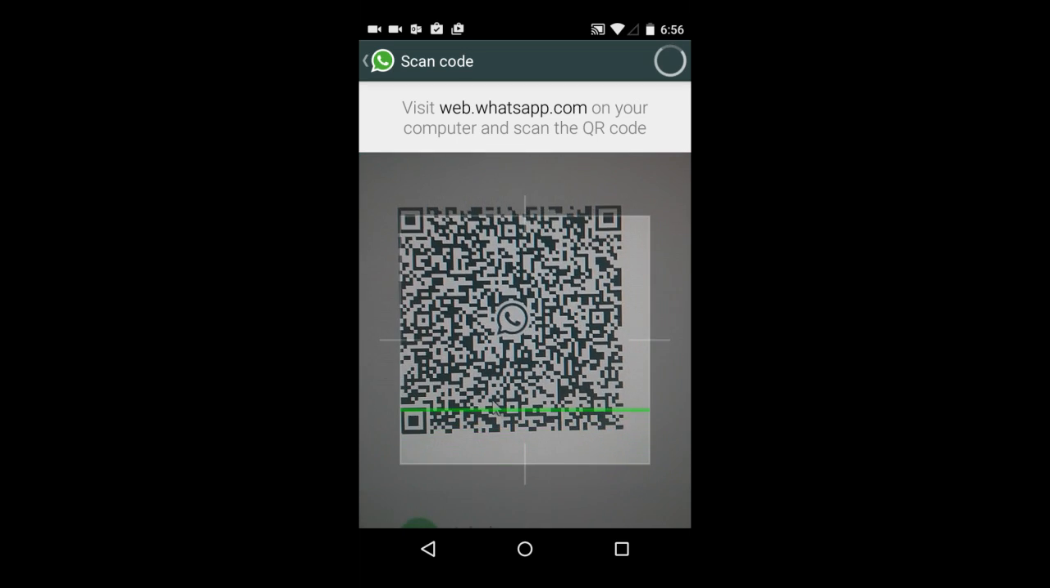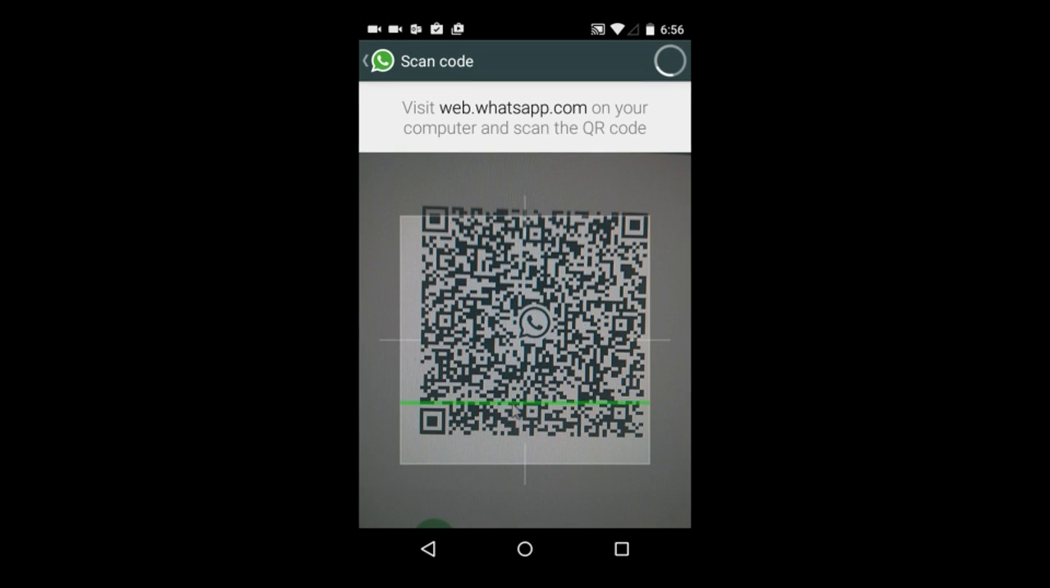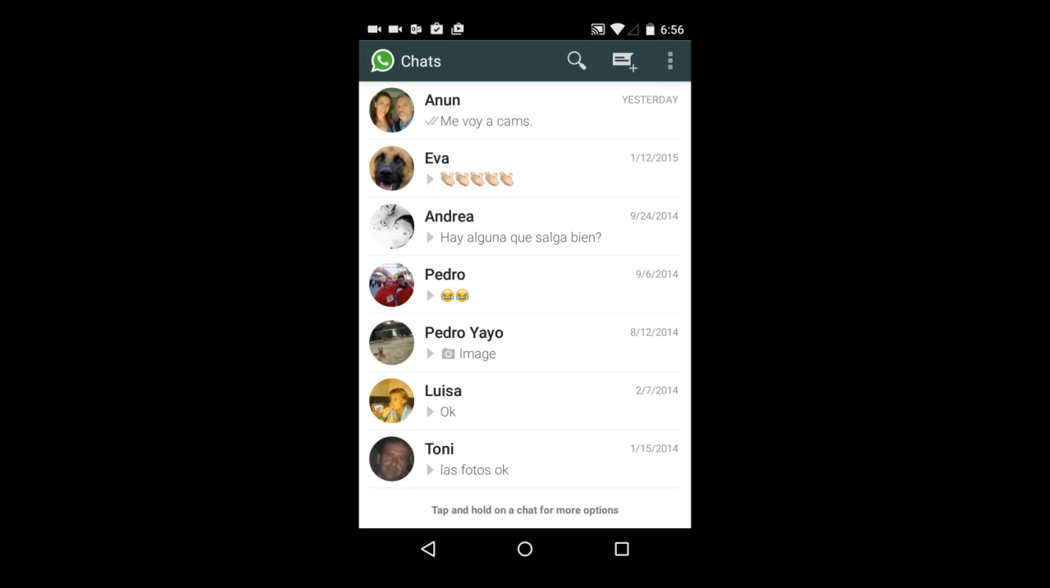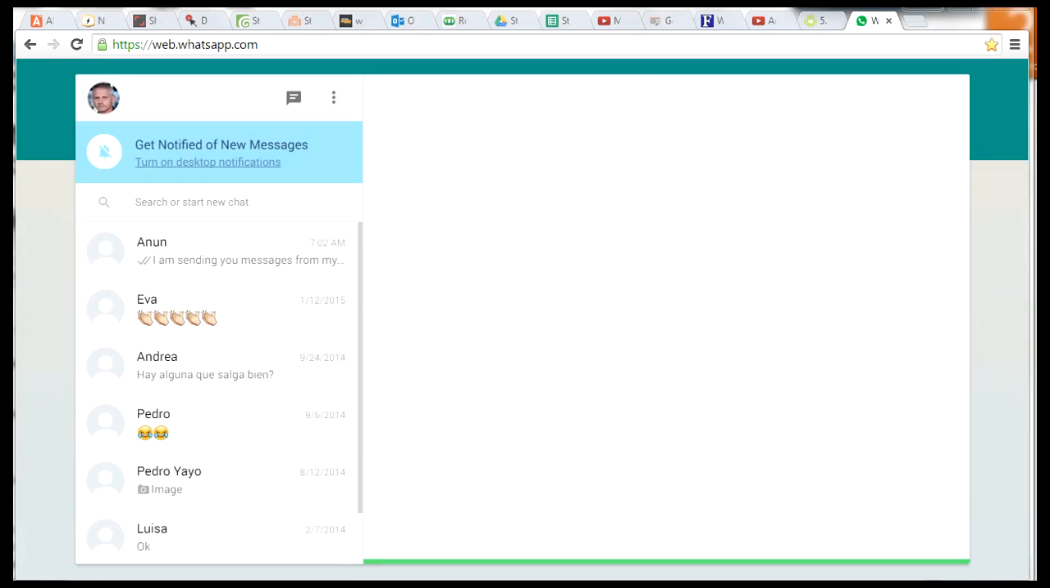Now I am scanning the QR code with the WhatsApp on my smartphone. Make sure the complete QR code is within the box. Once it reads the QR code, the WhatsApp on the phone returns to its normal screen, and the WhatsApp Web on your desktop will look like this.